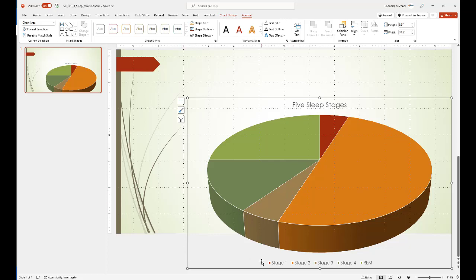Notice the chart now is hanging off the bottom of our PowerPoint slide and would not be visible to the viewer watching this as a slideshow. Next, what we'll have to do is align the chart. So make sure your chart is still selected.